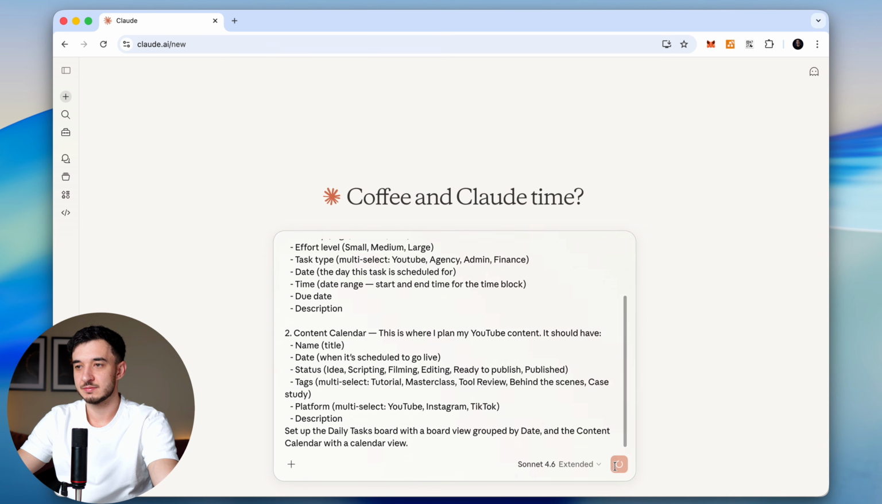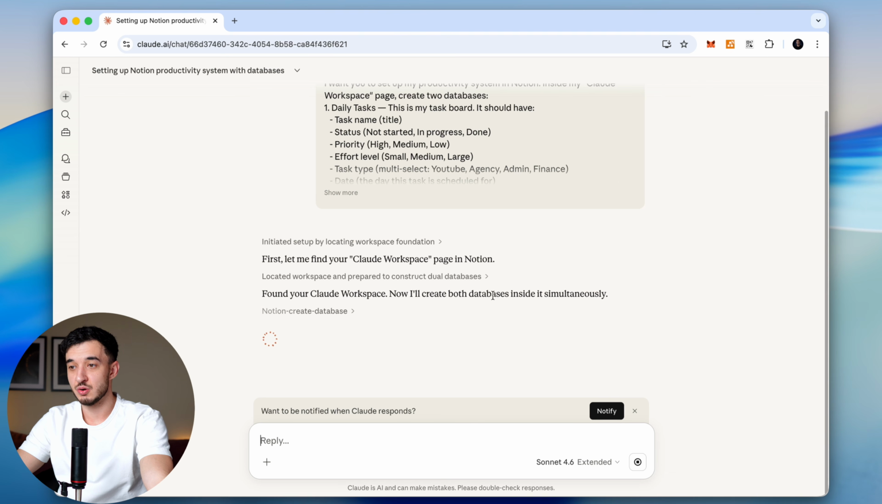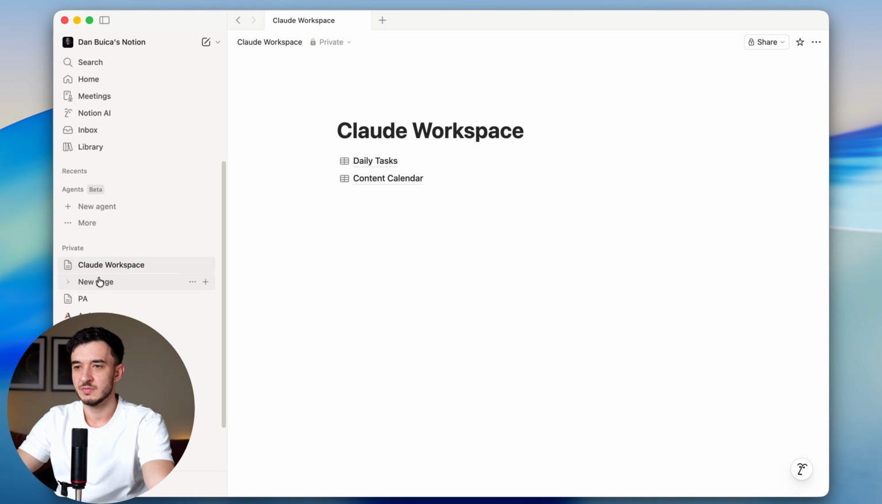So let's send it. As you can see, it's already working. It's trying to find our Claude Workspace page in Notion. And it will create both databases at the same time. So let's go ahead and check it. Okay, if we expand by clicking on this button right here, we'll see both databases.